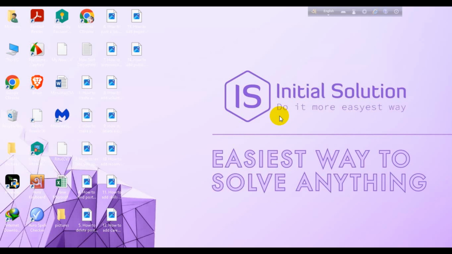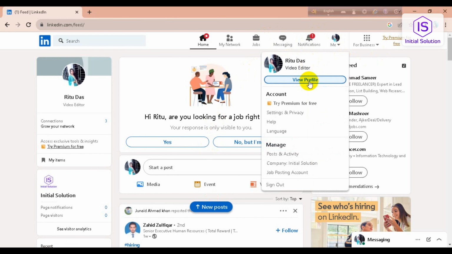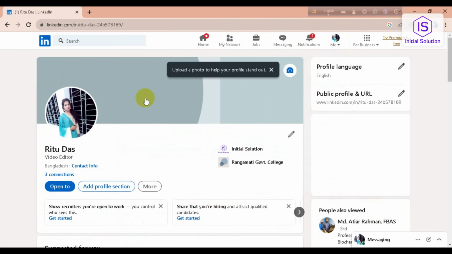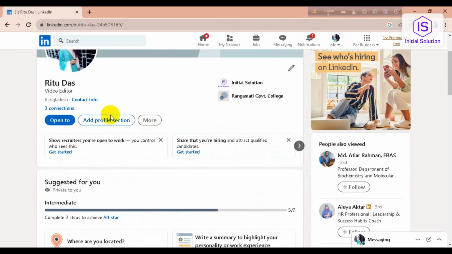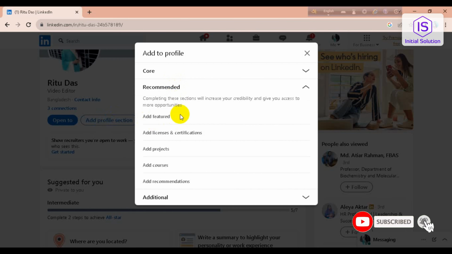Today in this tutorial, I'm going to show you how to add featured content on your LinkedIn profile. So first you need to open your LinkedIn account, then go to your profile. When you are on your profile, just go to Add profile section. Go to Recommendations and you can see the Add featured option here.